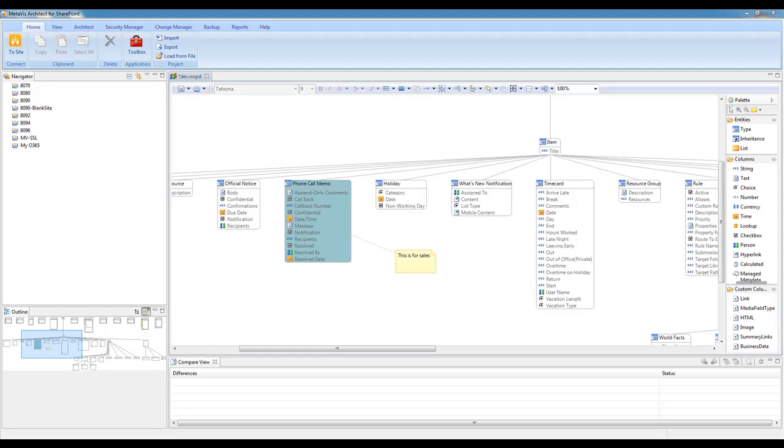During this video, we took a quick look at the documentation and visualization features within MetaVis Architect. Please take a look at our other videos for additional information. Thank you.